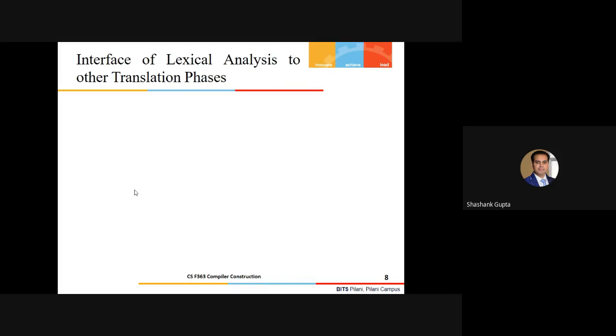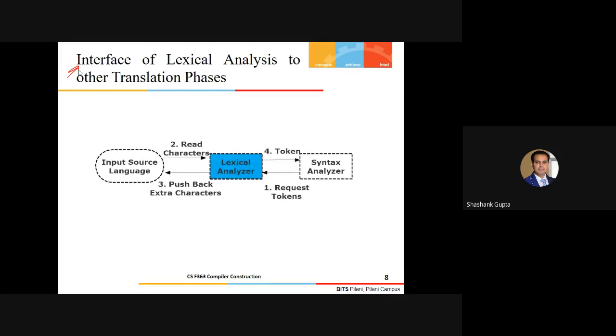Now, from here onwards, we'll discuss the implementation part. First we'll understand what the interfaces of the lexical analyzer are with other translation phases, and what sequence needs to be followed in the implementation. So this is a pictorial representation in which the lexical analyzer sits as an intermediary between the input source language and the parser, that is, the syntax analyzer.